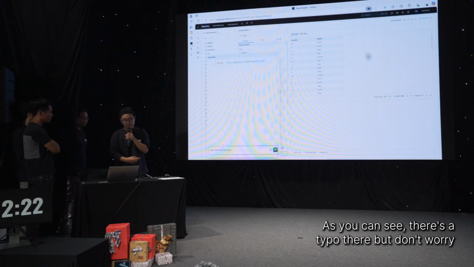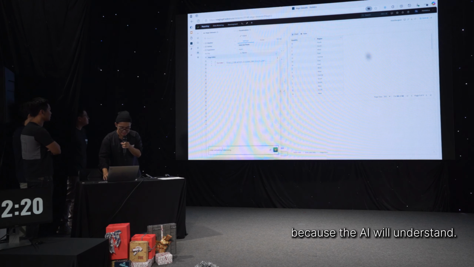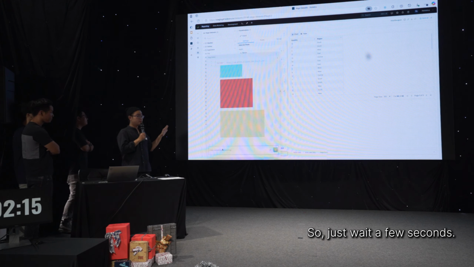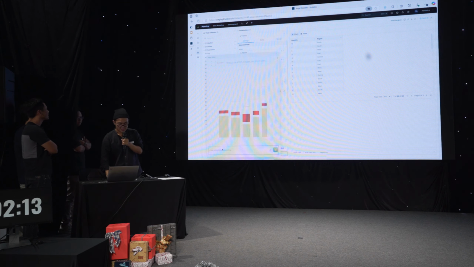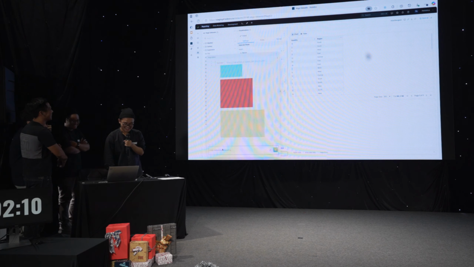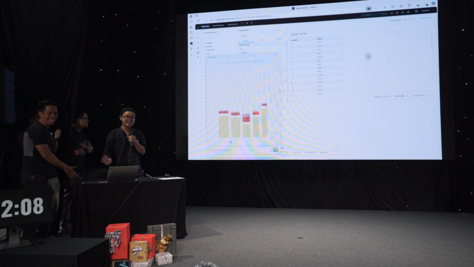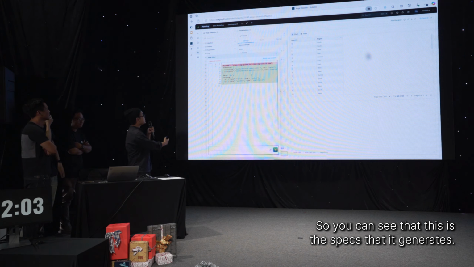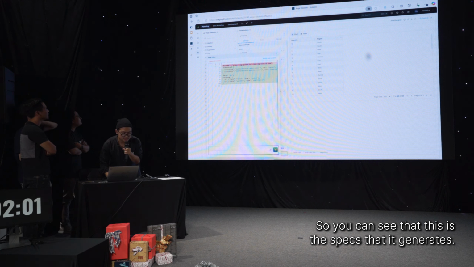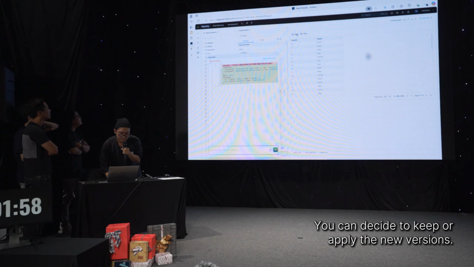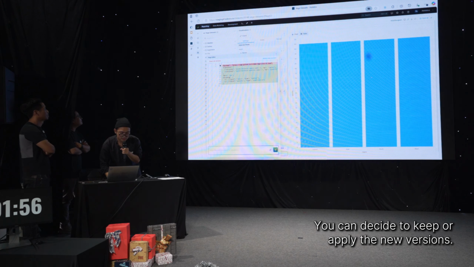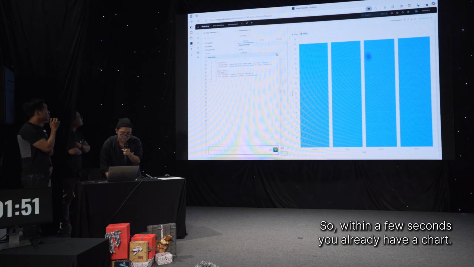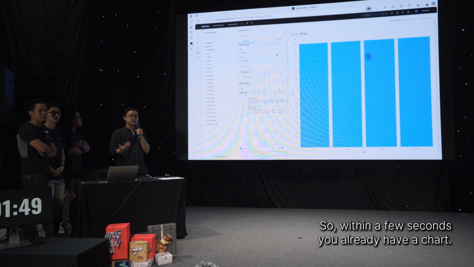As you can see, there's a typo there, but don't worry because the AI will understand it. So just wait a few seconds. Wow. So you can see that this is the specs that it generates. You can decide to keep or apply the new versions here. So within a few seconds, you already have a chart.